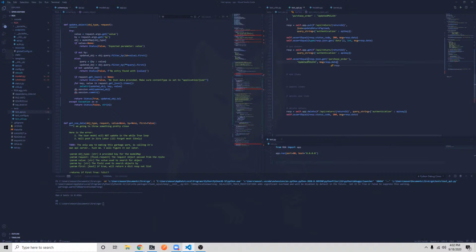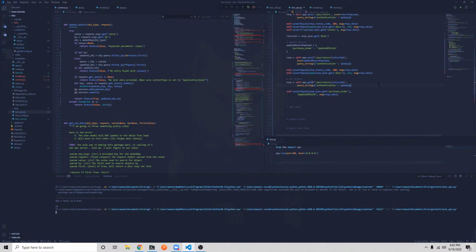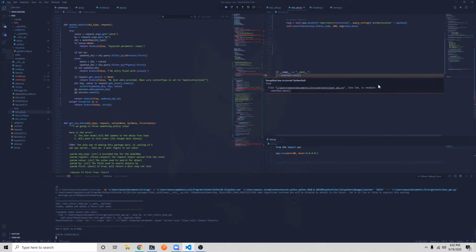Okay, and then it will delete it. So let's run this. See if we get any... Oh, expected value. Expected parameter value. Line 96.